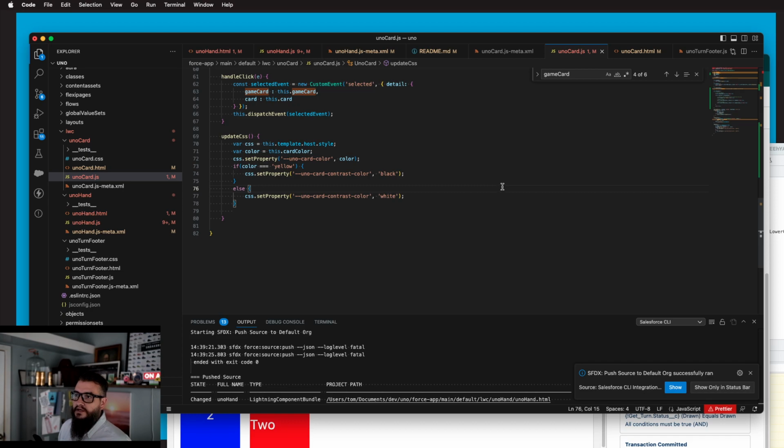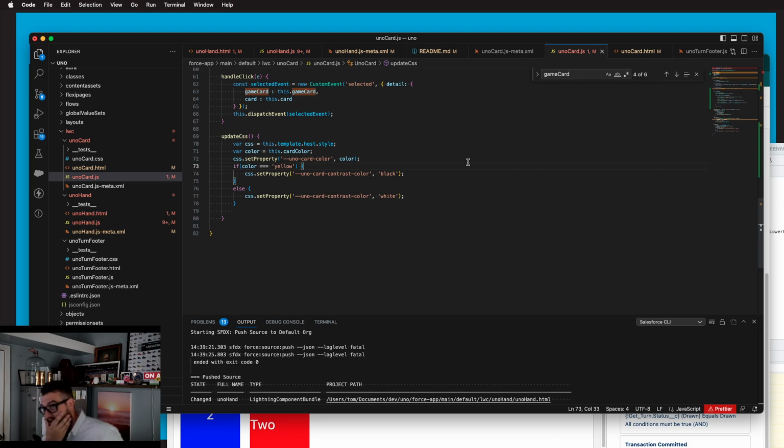So this is a little bit, let's see. I think the easiest thing we can do is do a cursor versus not. Our CSS here is the host style. Well, can I set that? Can I do things with that? Let's see.